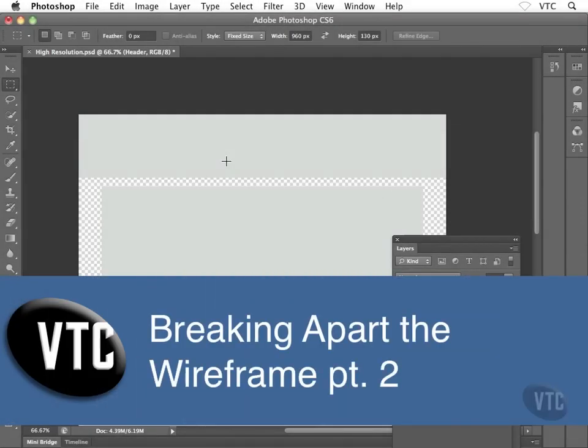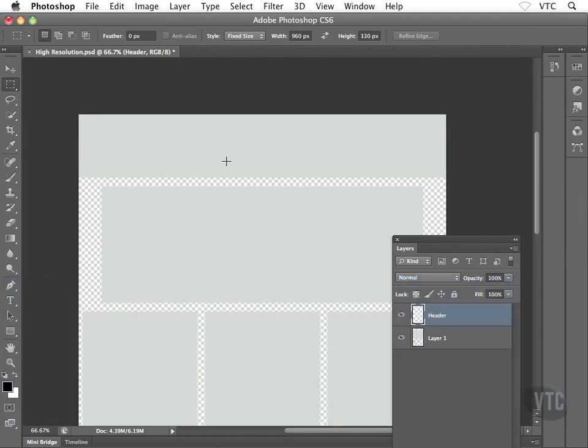So we're just getting started breaking apart our wireframe onto separate layers. There's lots of cool tricks and techniques that I want to show you to achieve this. We've already seen one, which is using the rectangular marquee tool and setting its style to fixed size.